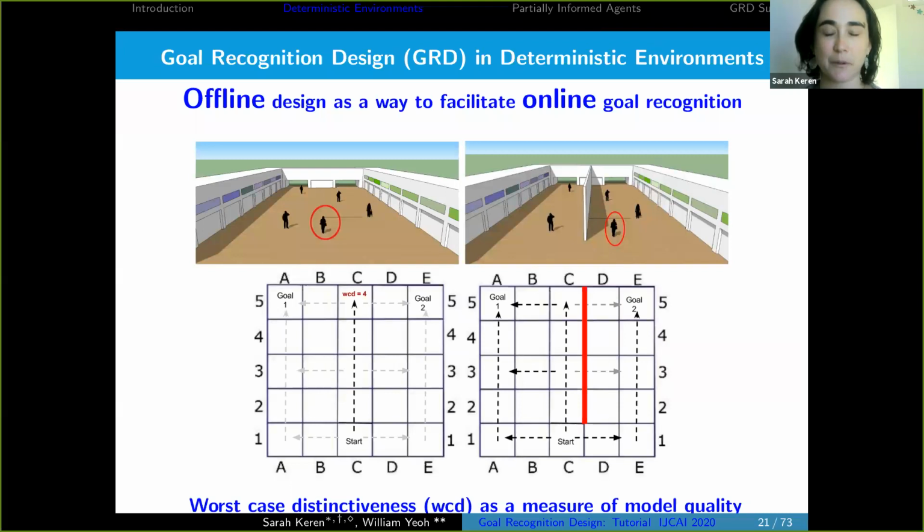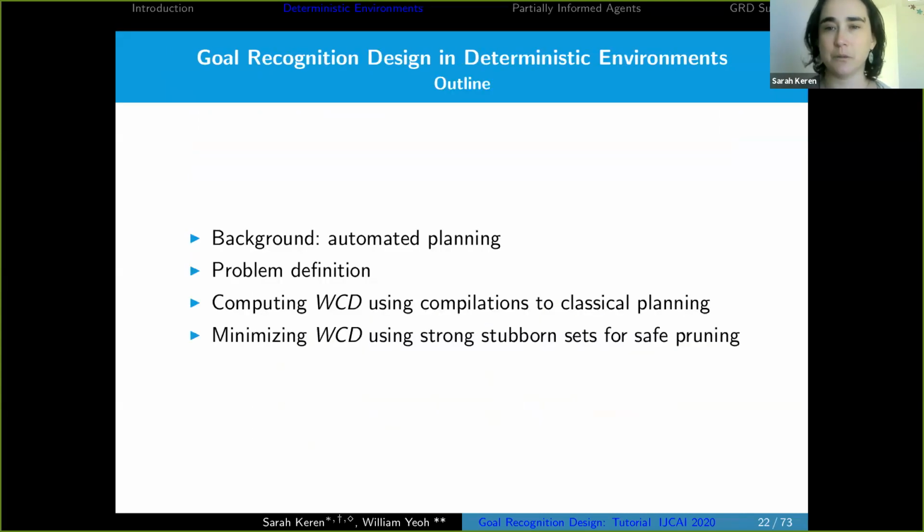Remember, we had this airport, we had passengers that were entering the airport, and we were trying to understand whether they were going to the goal on the right or the goal on the left, goal one or goal two. And we were first evaluating a goal recognition design model using what we call the worst case distinctiveness measure, which measures the maximal progress an agent can take without its goal being revealed. And then we used design to promote early goal recognition.